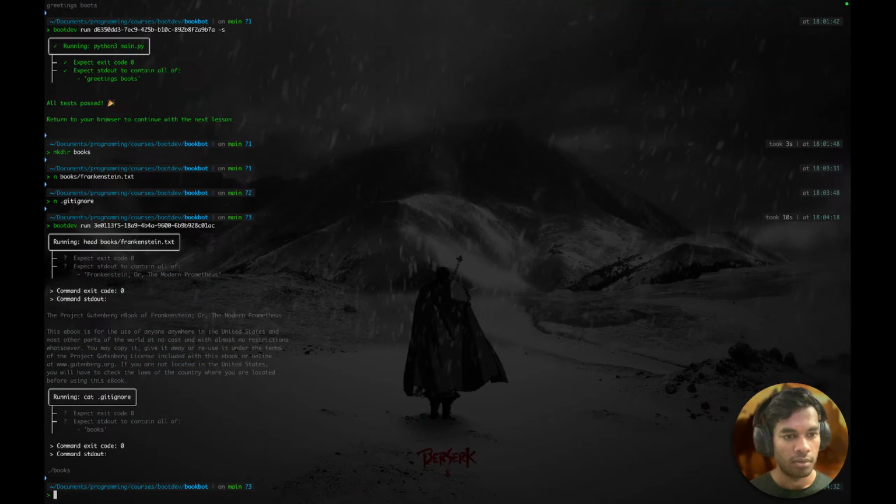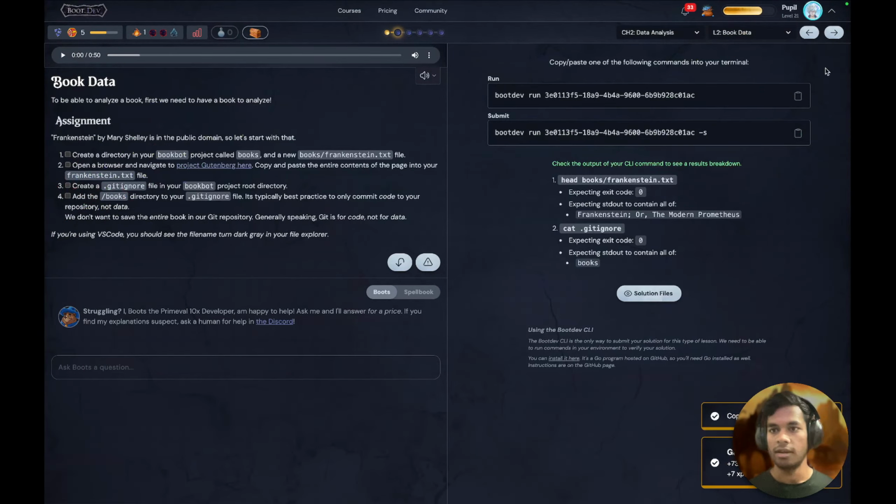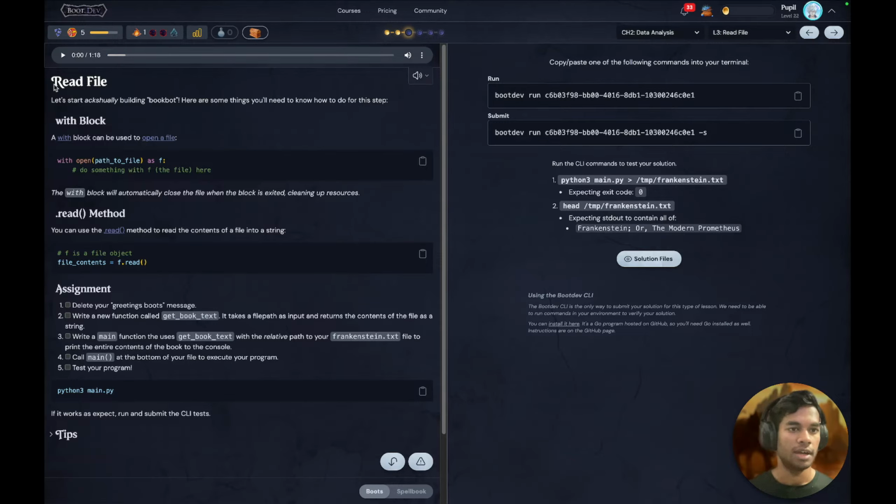Ebook Frankenstein, the modern Prometheus, this ebook is for the use of anyone. Yep, that is good. Wait, nope. Submit, and that does work. That is fine. Level 22. I'm killing it. Read file. Yep.